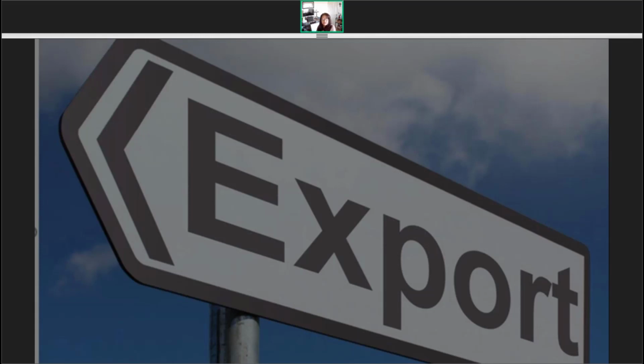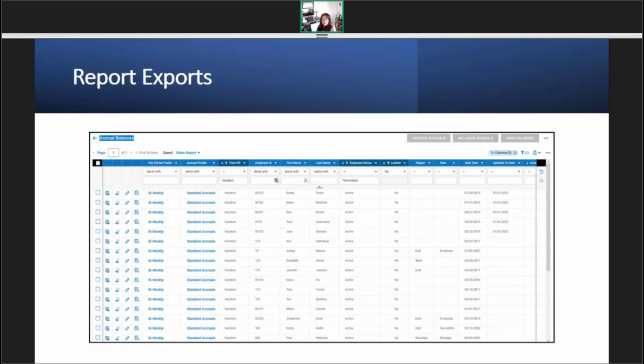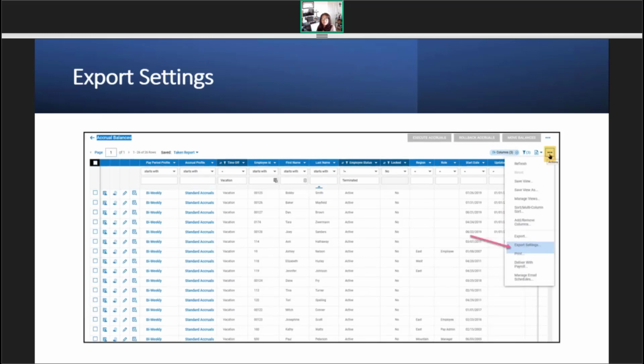So now let's take a look at exporting reports. Reports can be exported to a variety of file formats, such as CSV, Excel, PDF, XML, and text. But first, let's look at export settings.